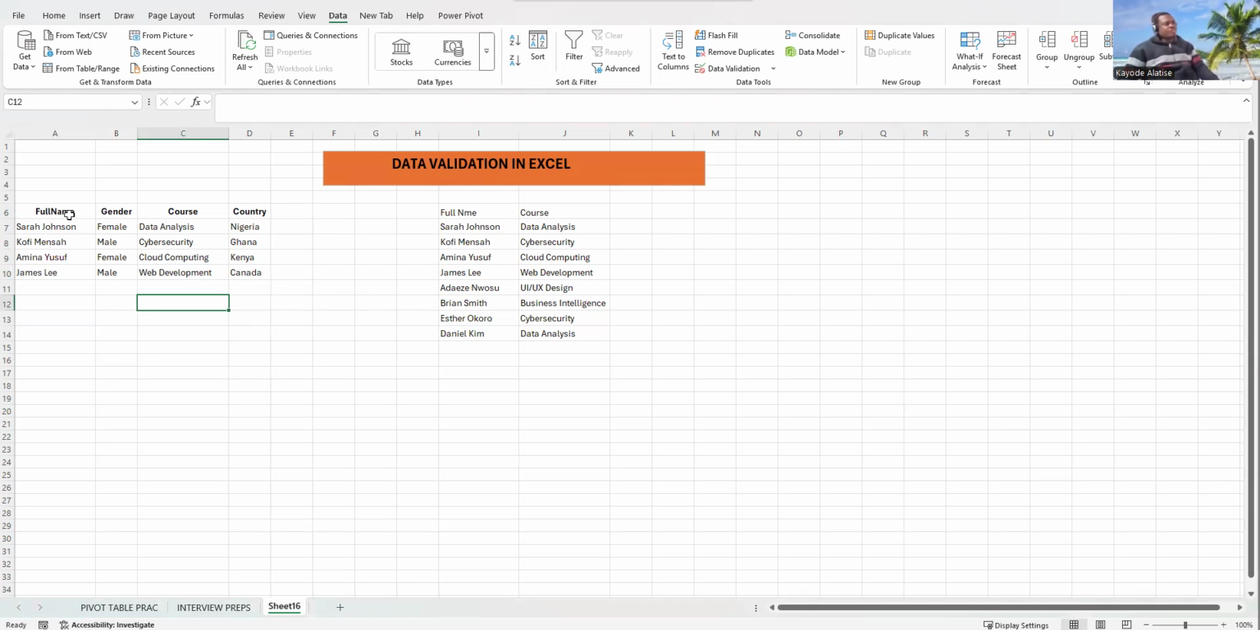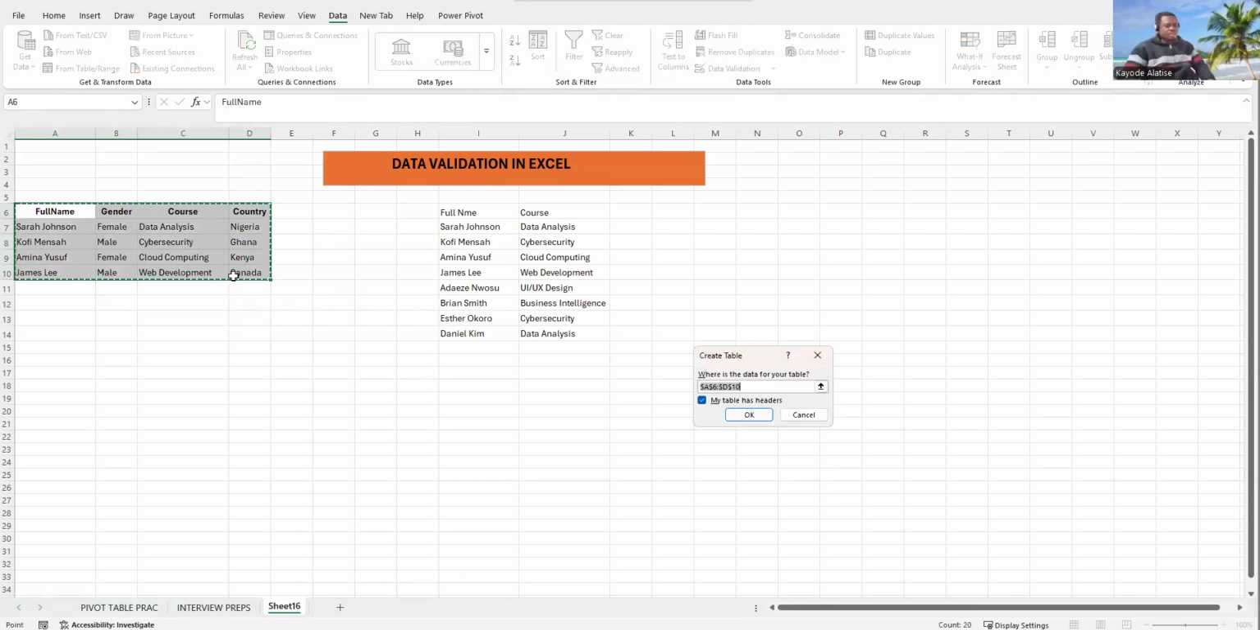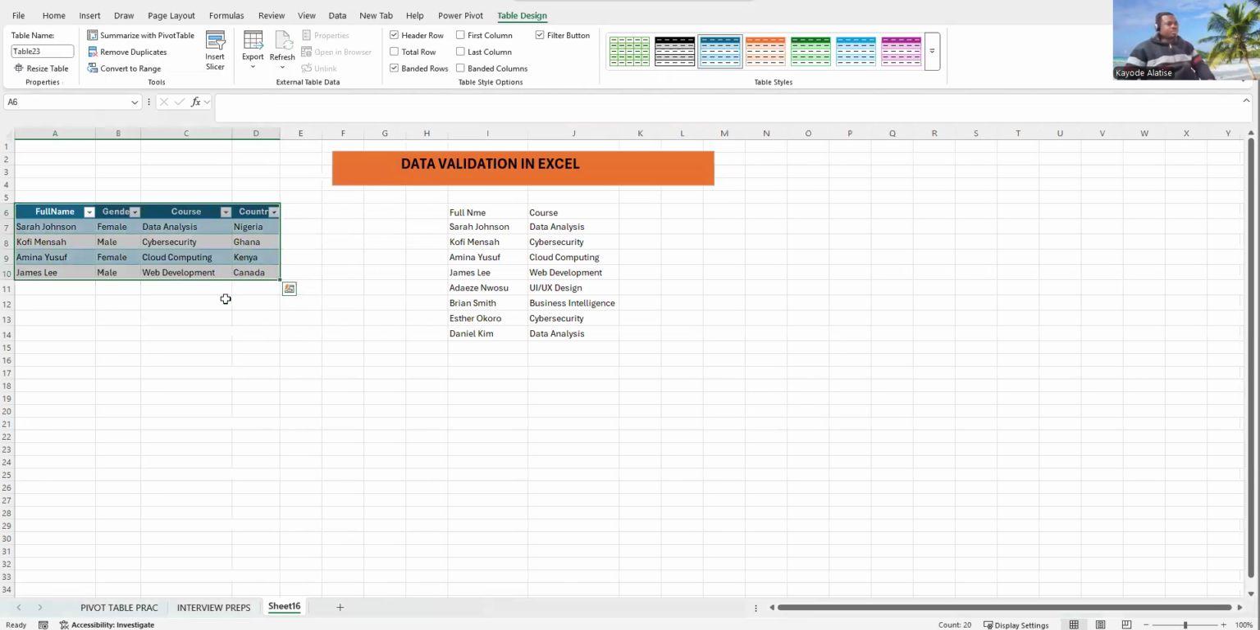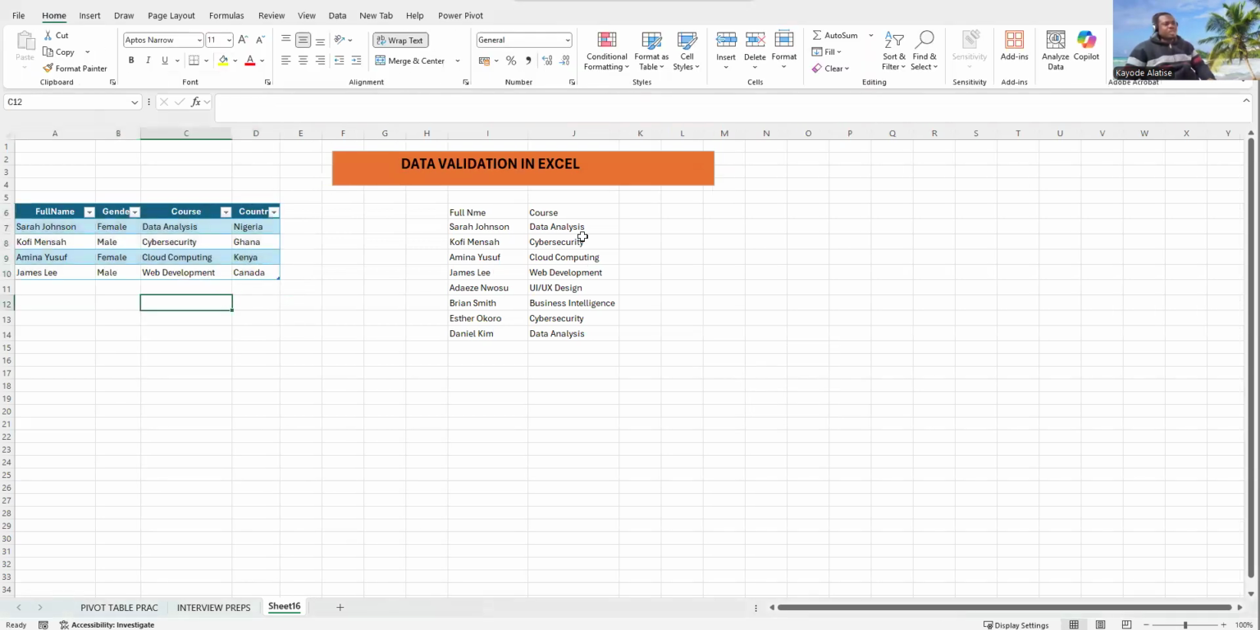So I advise you first convert this to a table, okay? In case you want to add more stuff later. So I select everything there, press Ctrl+T and press enter. Okay. So after that, we are trying to secure this course column, to ensure that if we want to have a new student, the user can only select from a drop-down list and not type whatever he or she likes there.